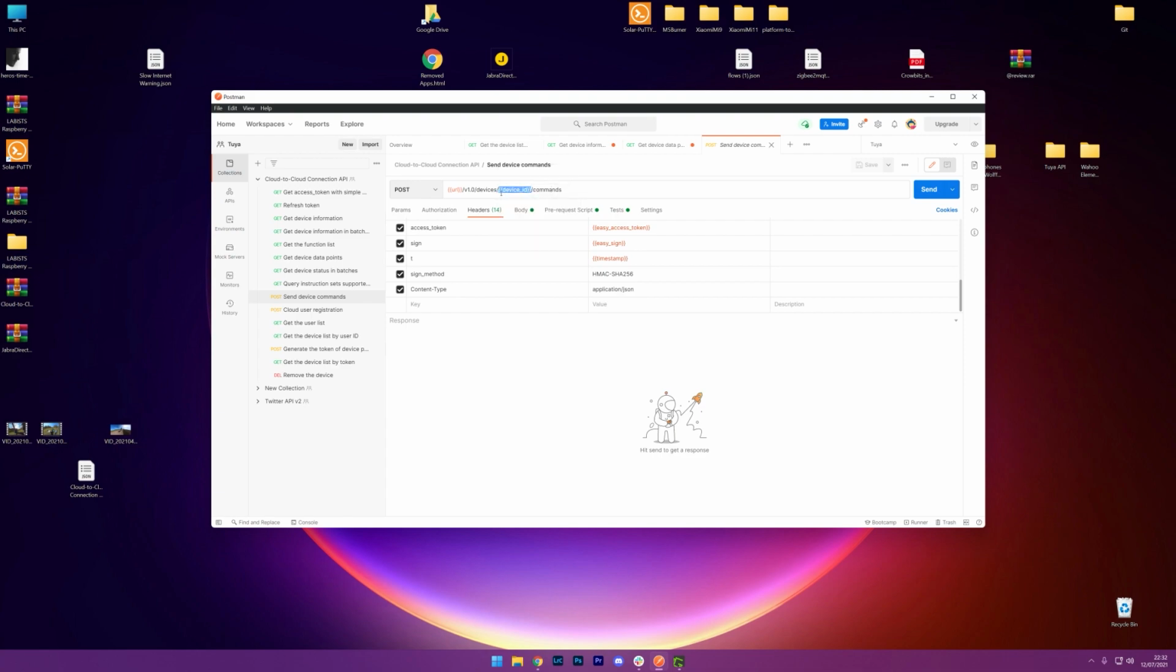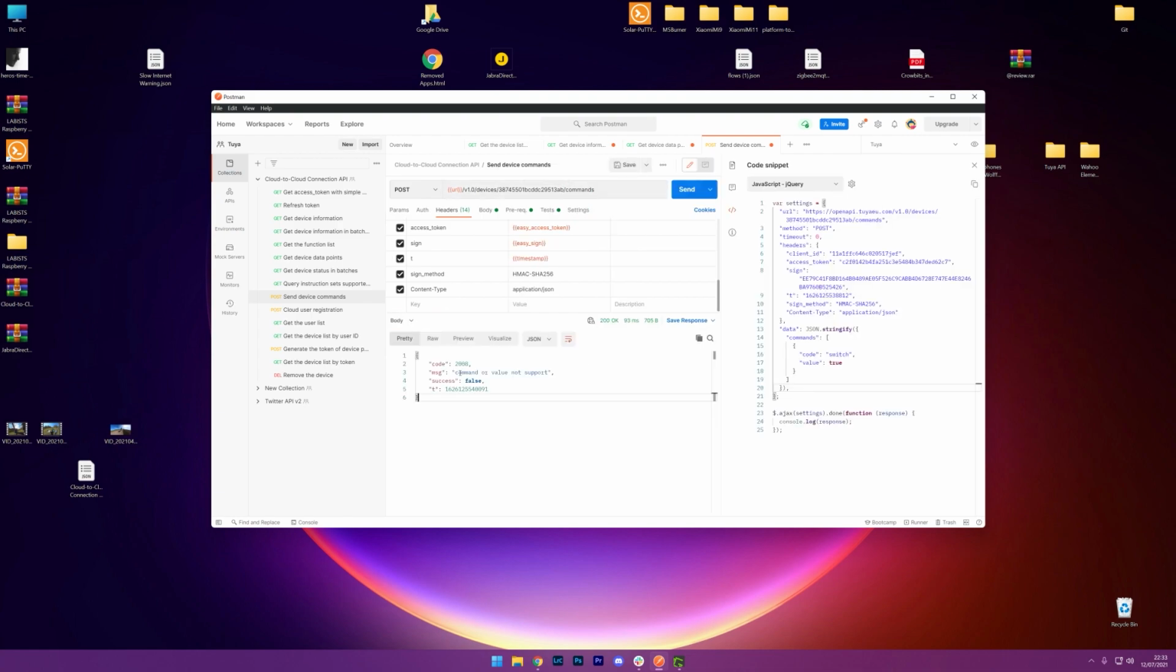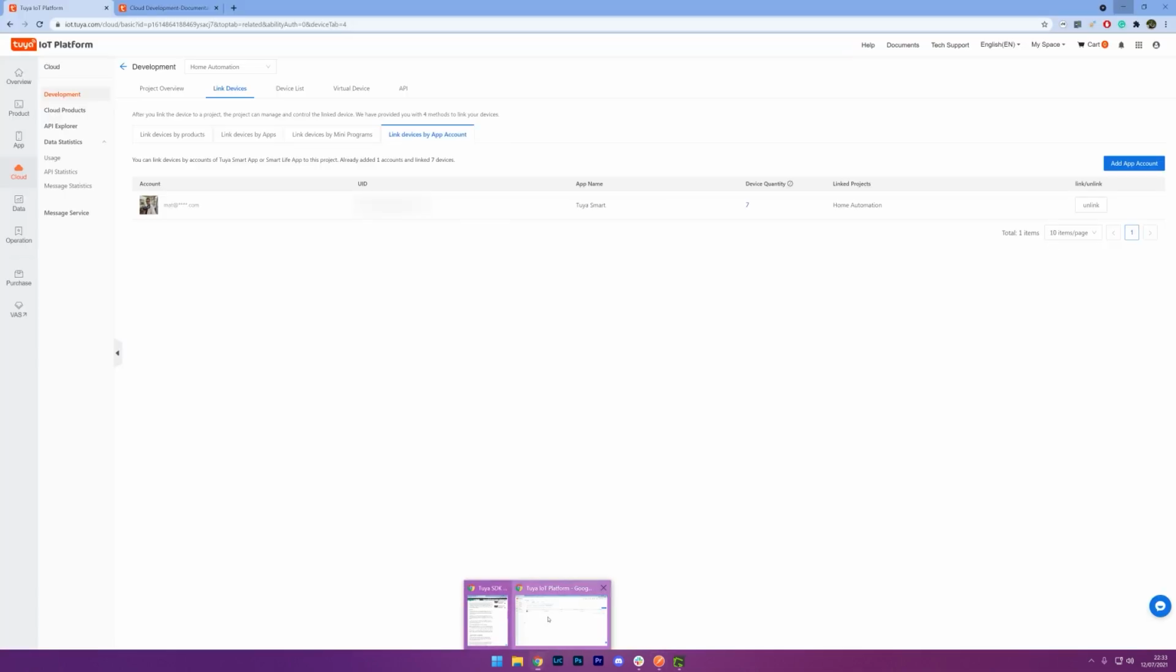So if I paste the device ID in this case and send this, you will see that the command is not supported because I've not specified the correct command for this action. You'll see that my data is for switch, not for the light, and I've turned it to true, which is not the correct standard. So how do you know what to send? Well, we have to refer back to the documentation.